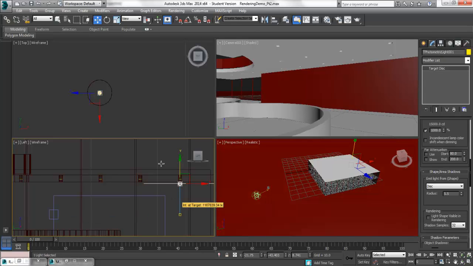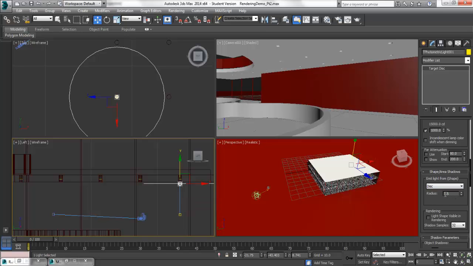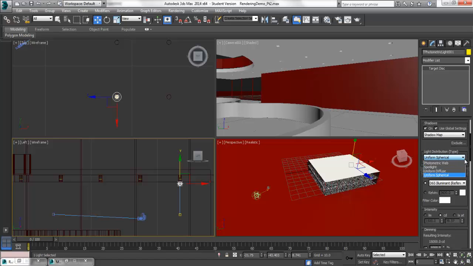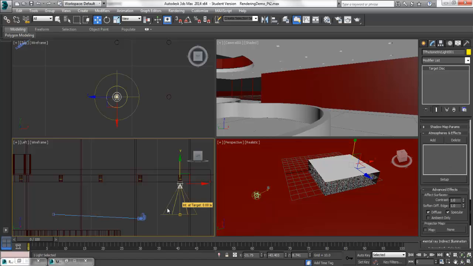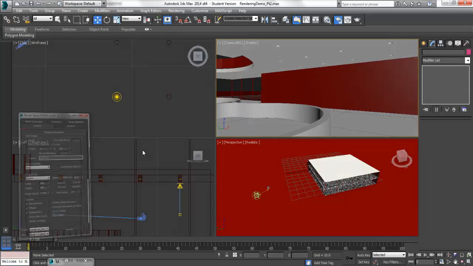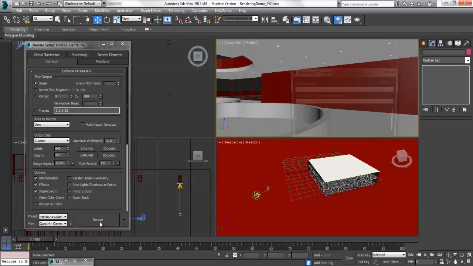Select our light. You'll notice that the disk is quite large, so we need to set that to 0.5 instead of 5.5. You see that got a lot smaller. And then we're going to change the shape to spotlight. So now we have a spotlight that's going to point down into the space. Okay. So now if we come in here and we press F10 to pull that up, you hit render.